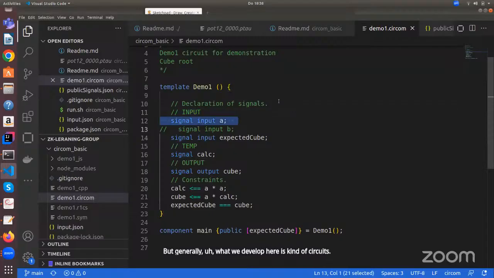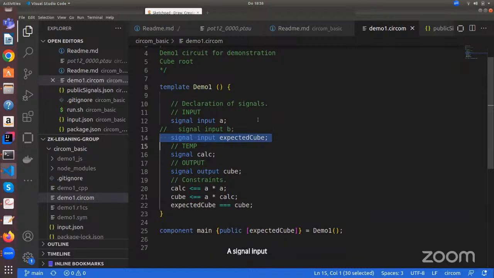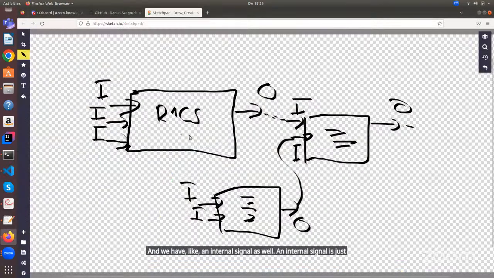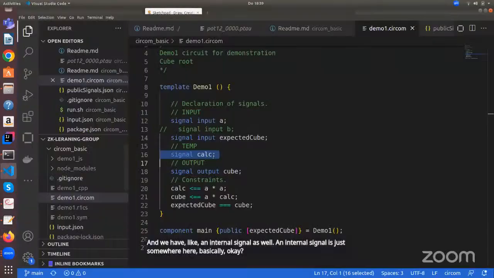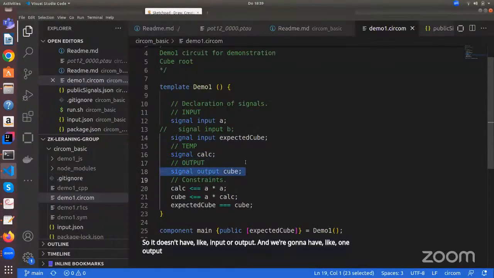So we have signals, and these are input signals. We have a signal input a, and a signal input expected cube. So these are two input signals. And we have an internal signal as well. An internal signal is just somewhere here, basically. It doesn't have an input or output. And we're going to have one output, that's practically cube.